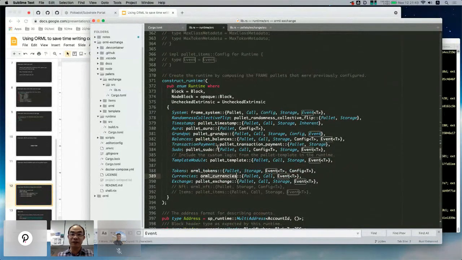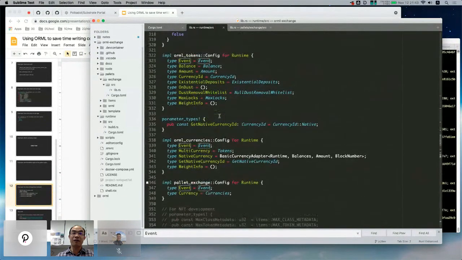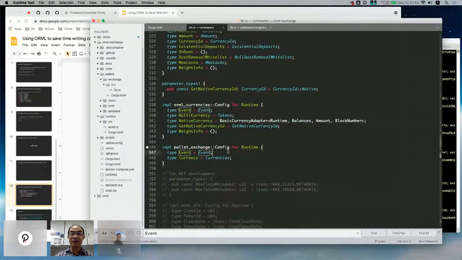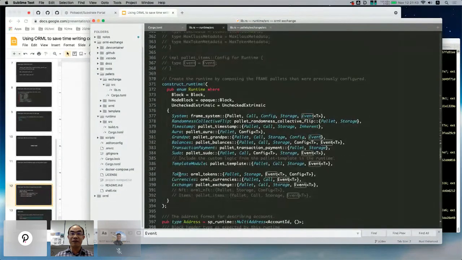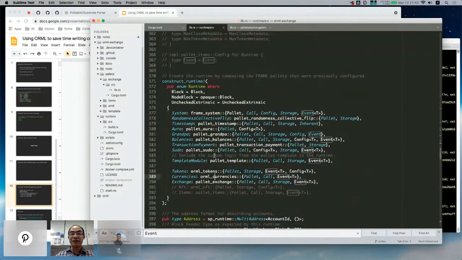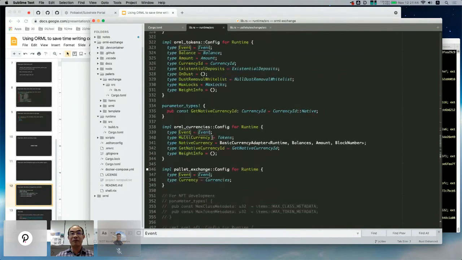So you see that it is in this way that we pass these ORML currencies into the pallet exchange. And then let's take a look. In the runtime, we also have to implement the ORML currency trait. And here you could see that that's why we implement the ORML currencies config trait here. So this is also the usual type Event equals Event, and then type MultiCurrency equals Tokens. And if we take a look at this Tokens, it is actually coming from the runtime of ORML tokens. So we see that the pallet exchange depends on the ORML currencies, and then the ORML currencies also depends on the ORML tokens here.